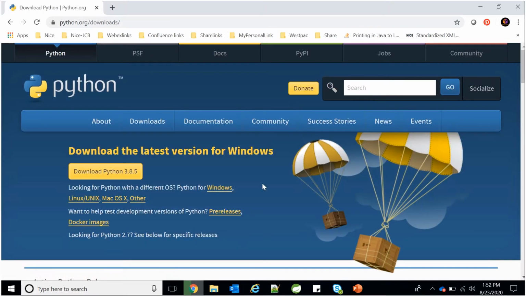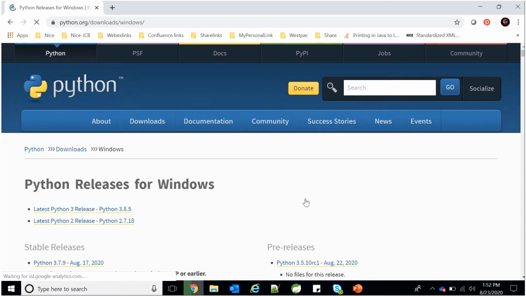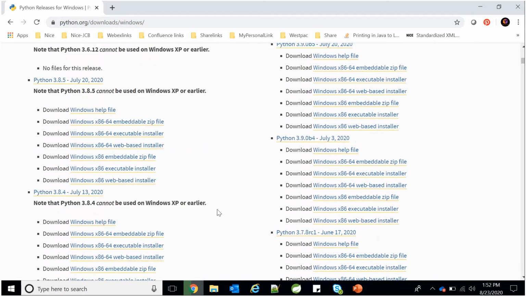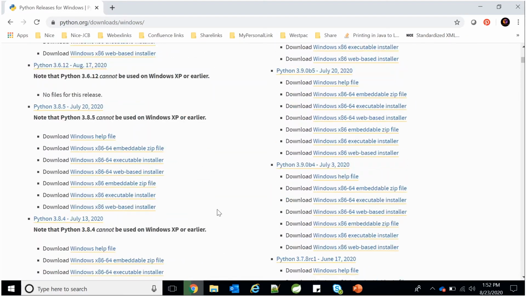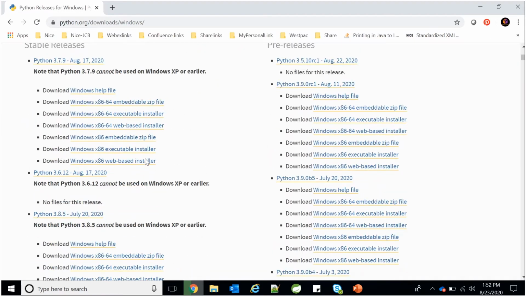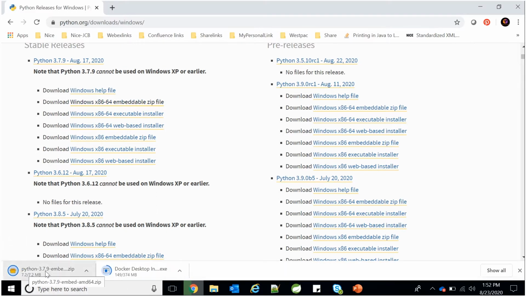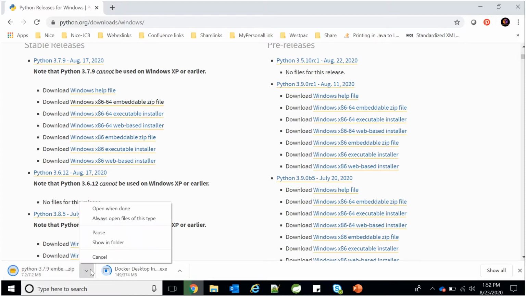You will be redirected to this page. Here you have to go for Windows. So all the Windows installation files you will be able to see. Here you can see the Windows x86 embedded zip file, the installer and everything. I'm just going to download this zip file. So this zip file has been downloaded here.